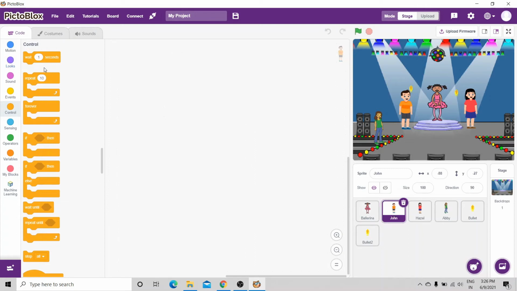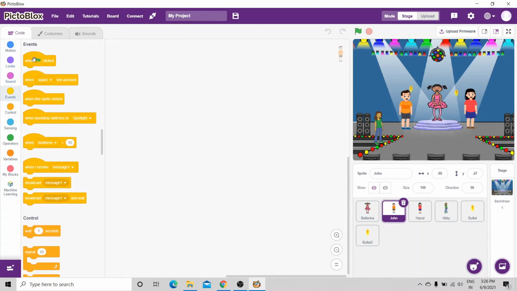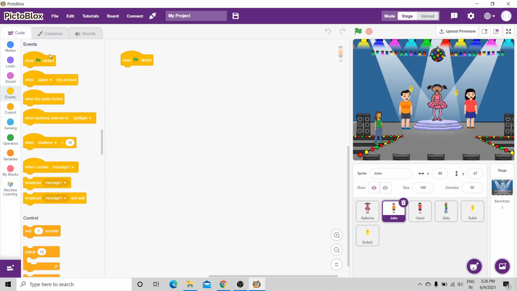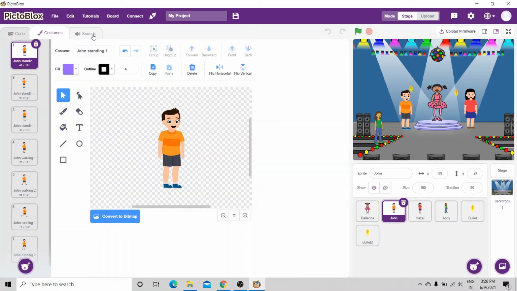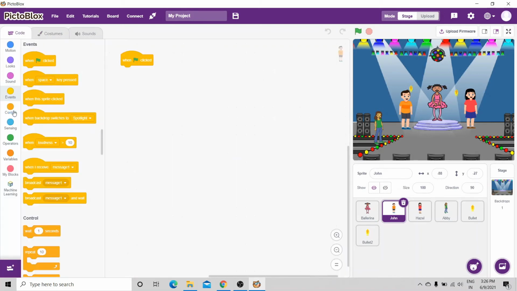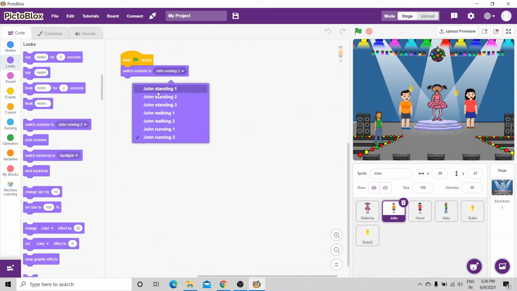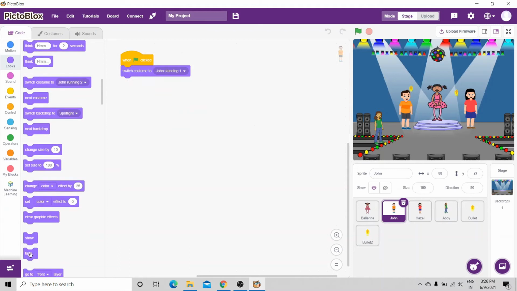First, we're going to start off with one flag clicked. And it's going to switch the costume to John standing 1. So costumes, John standing 1. We're going to go to looks. Switch costume to John standing 1. And it's also going to hide.